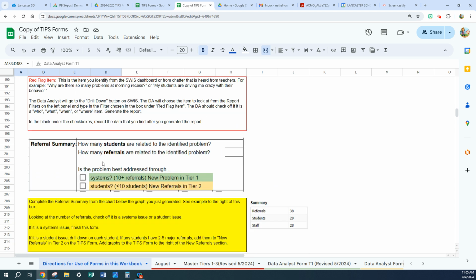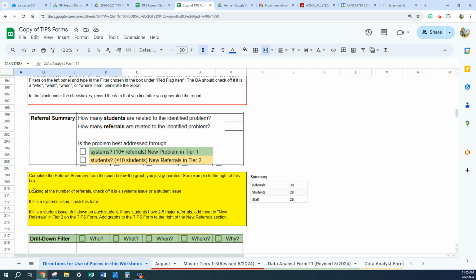So then you're going to fill out the referral summary. And here's the directions for that. Complete the referral summary from the chart below the graph you just generated. So you're going to look for this little chart, and I'll show it to you in my demonstration. See example to the right of this box.